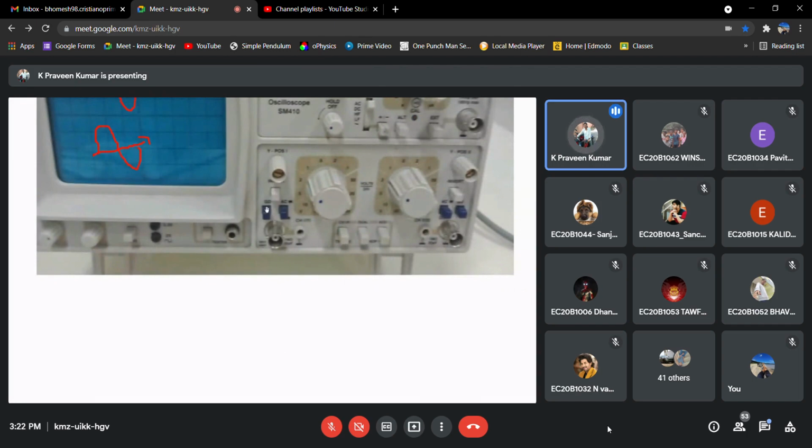See here, two more switches are here. One is GD and another one is AC. Is it visible? GD is the ground signal. Another one is AC. Right.